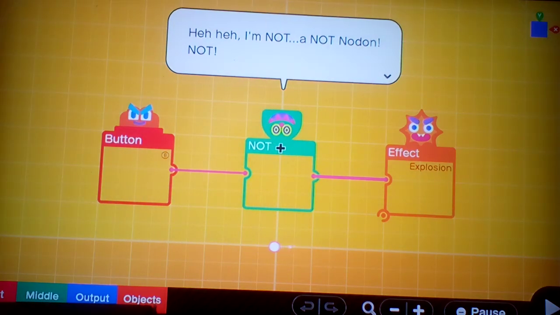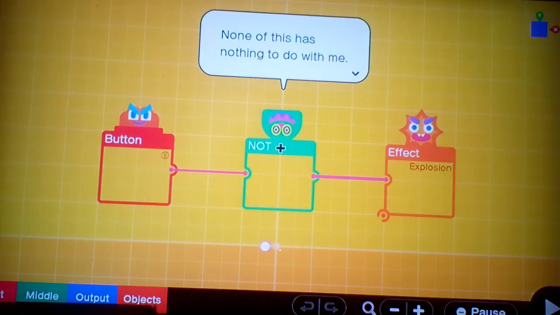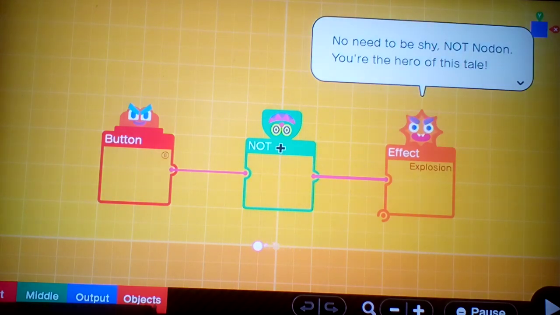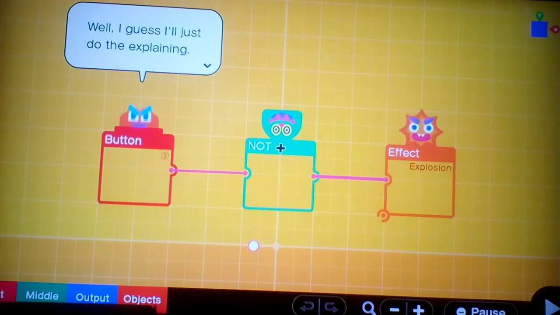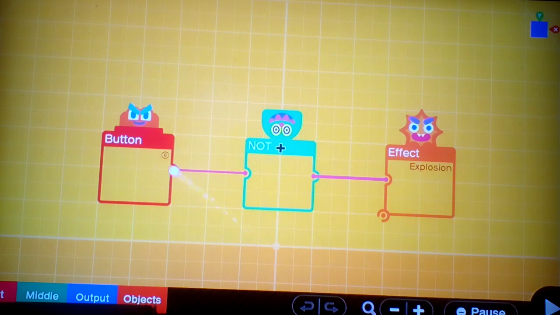I'm not a Not Node. None of this has anything to do with me. You don't need to be shy, Not Node. You're the hero of this tale. Well, I guess I'll just be doing the explaining.